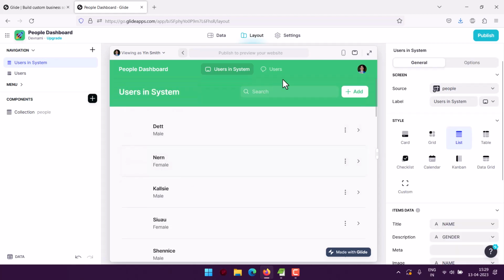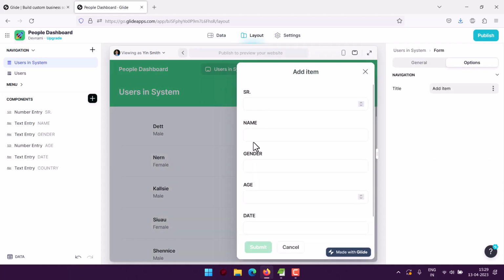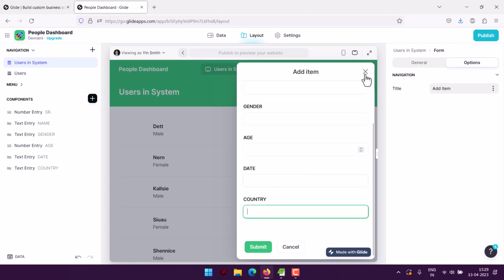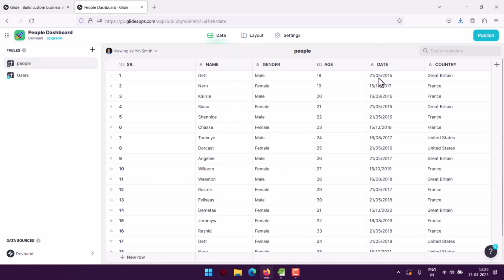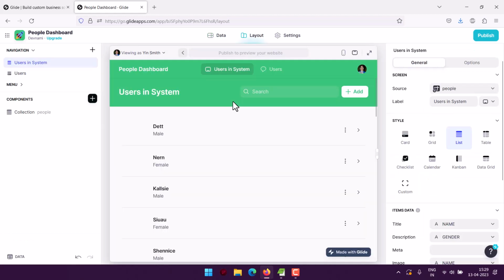Something like, let's say I want to add a new user, it will have all the fields. I already have 20 entries. I can add a 21st: the name, gender, age, date, country. I can also set the fields within the table with data. So here you can see date, country, age, and you can see those options as well. So pretty much everything from the ODS file is properly added into this app system.